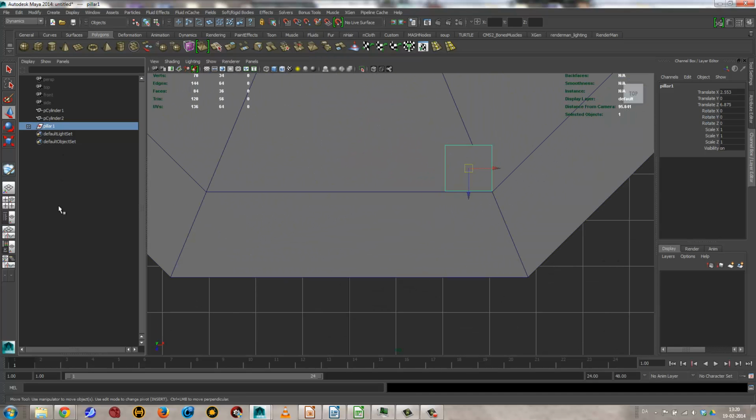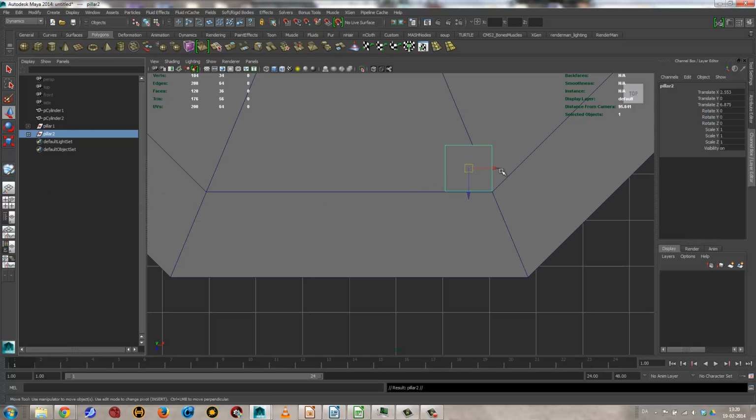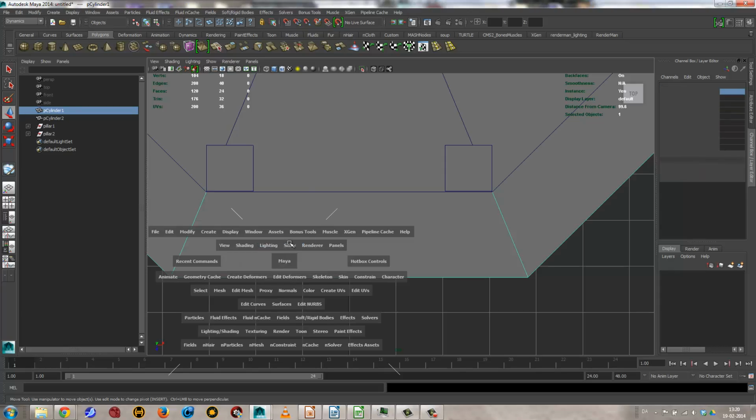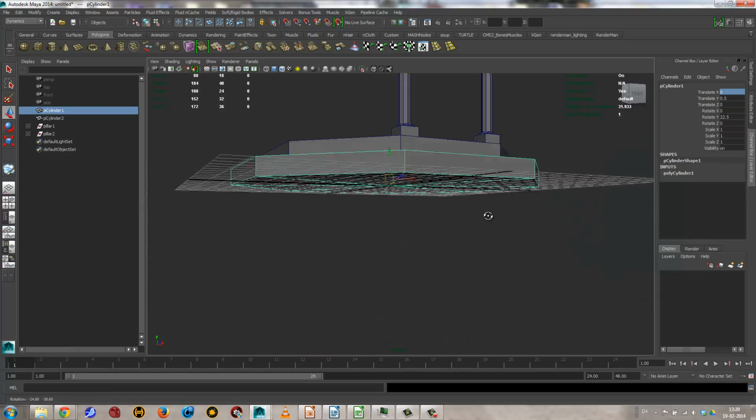And then with the pillar selected, I'll go Edit Duplicate or Control D, and then I'll move it over. And you can see, since this is the x-axis, if I want this perfect, I can just add a minus in front of this, and it'll pop over there. Let's go back to perspective view, and you can see here I have these 2 pillars located nicely at one end of the platform.